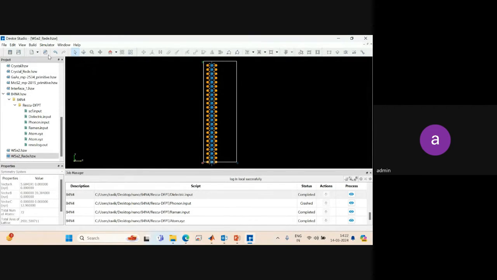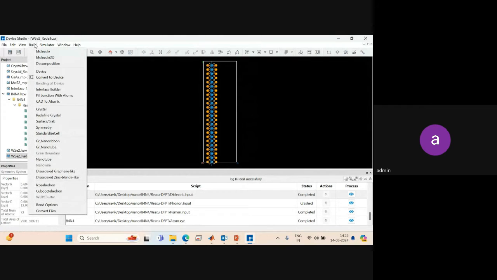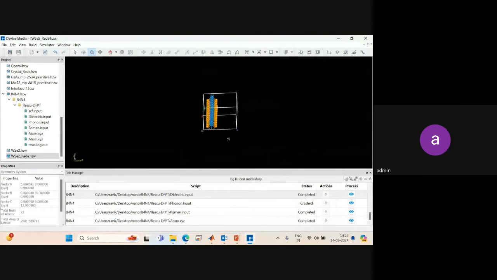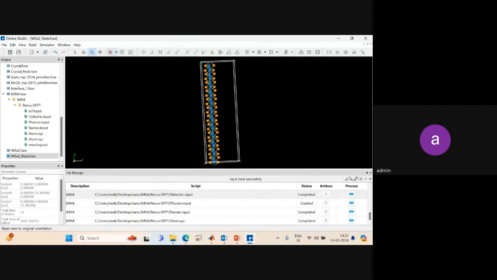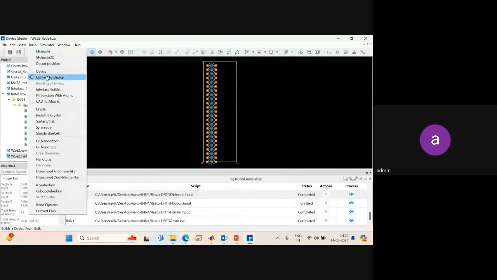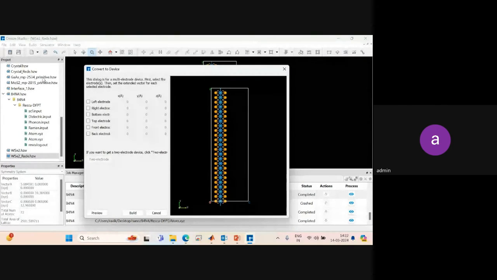To make the device structure, I will go to the build option and click on convert to device. This is simply a material. It is a single vertical layer of WSe2 structure. Okay. Any position we can visualize. To convert this material into the device, I will go to the build option and click on the convert to device option. Once I click on convert to device, there are multiple probes possible.